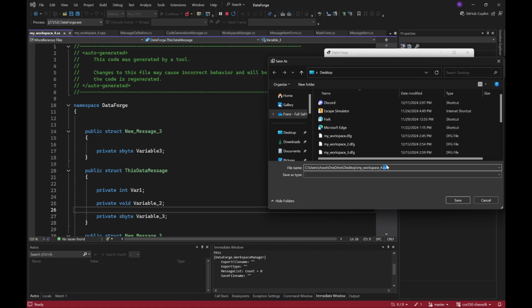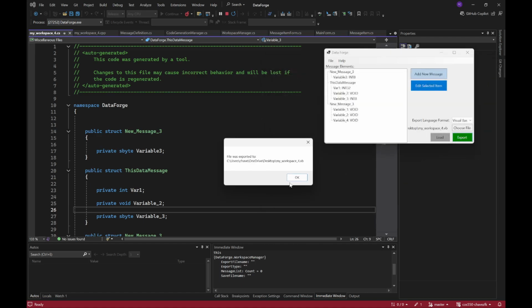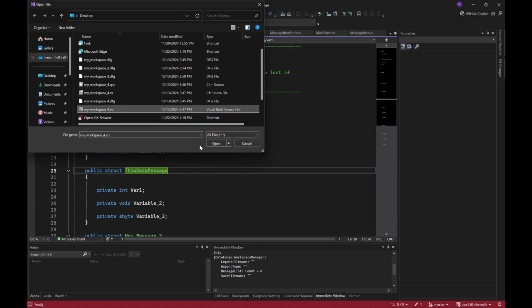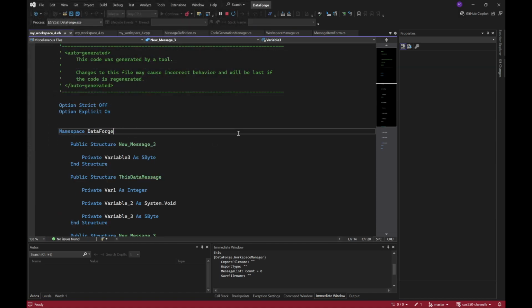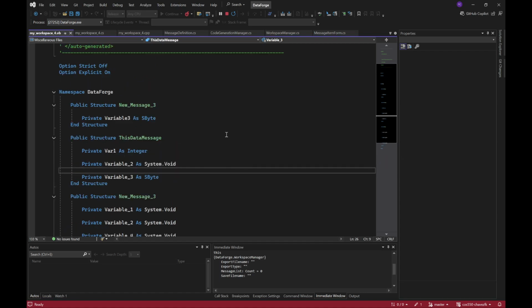We'll name this one .vb. Save, export, open. And we can see that it is a different set of messages. There's the same set of messages, but it's a different syntax for a new language.